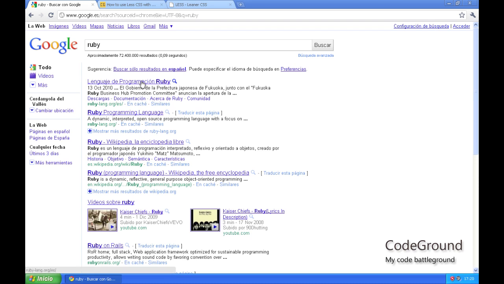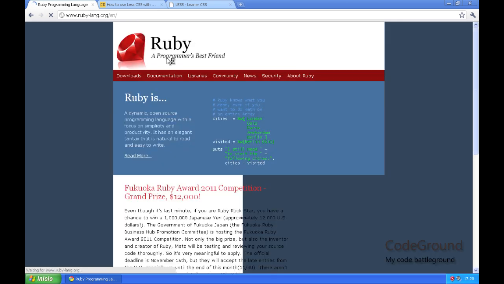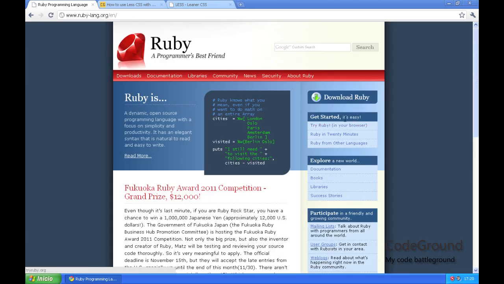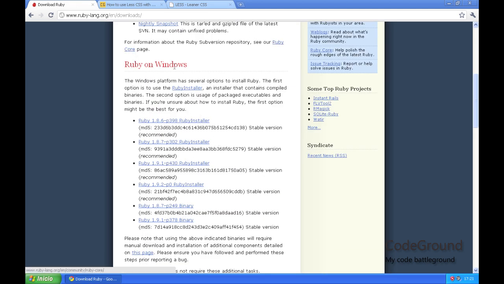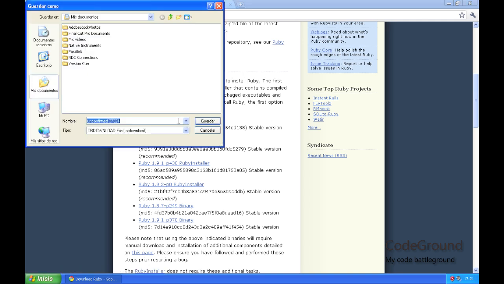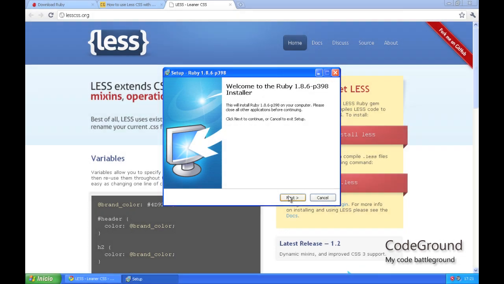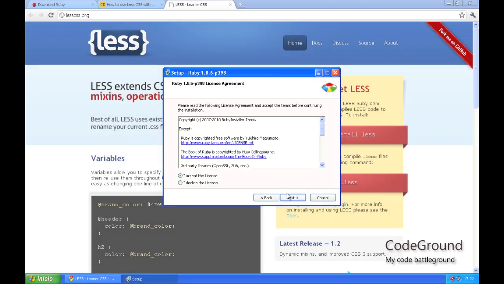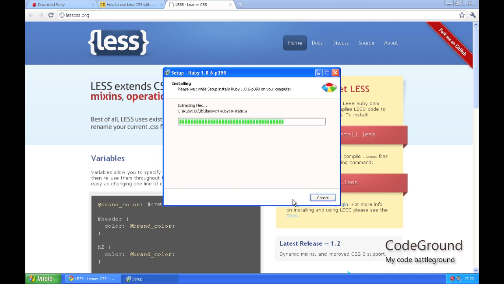First of all, go to the RubyLang.org webpage, and we're gonna download the package, simply as that. Okay, Ruby on Windows, this one. Once you download it, let's run it, install, yes. Yes, let's go.